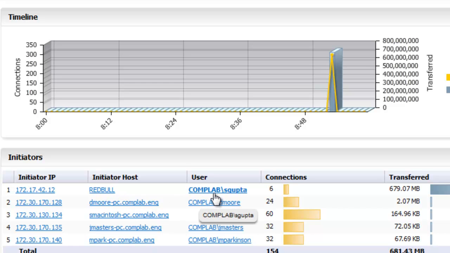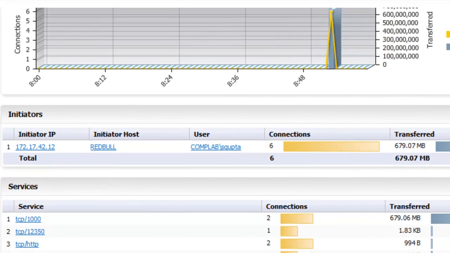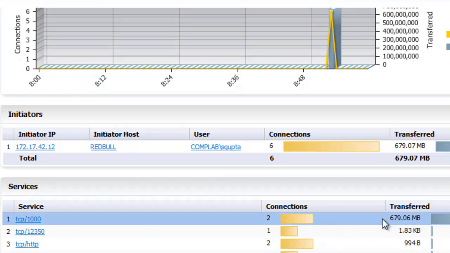So now that we've identified who the user is and which machine's generating that traffic, we can take it one step further by filtering our report down to the specific host, and now we can scroll down under services and we can see that the service running on TCP port 1000 is what's generated the 679 megabytes of data.